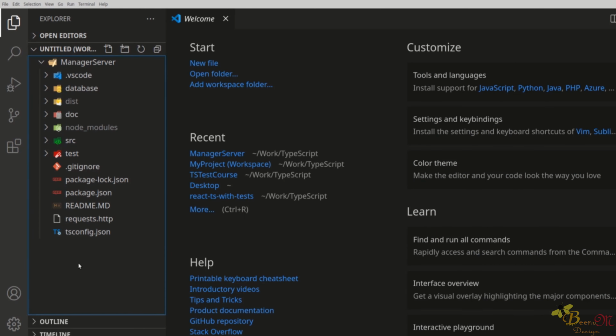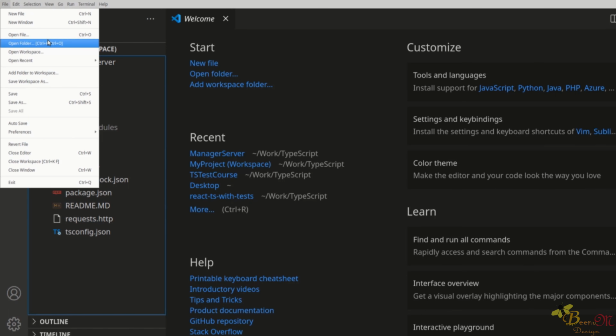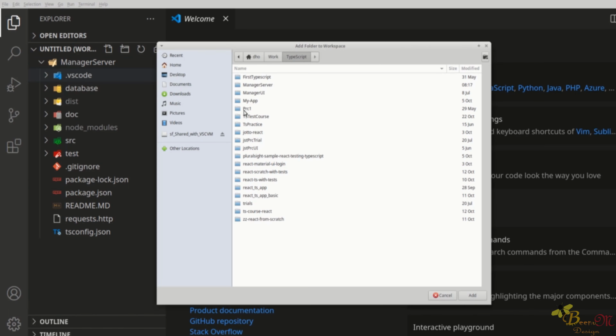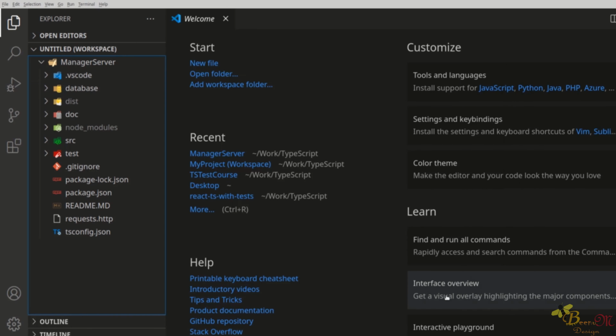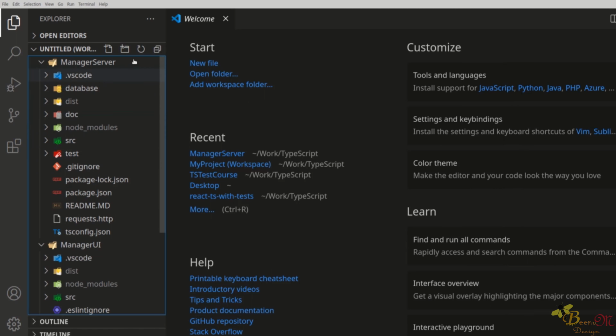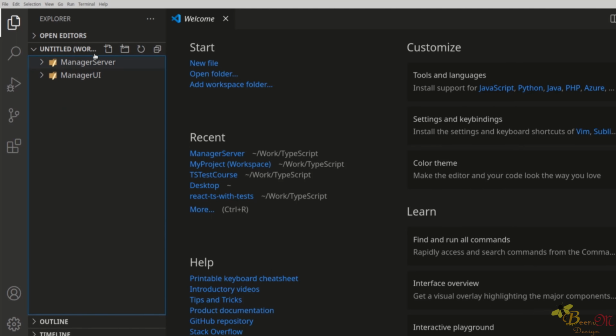You can see it. Let's add another folder to our workspace. So we have the manager server. Let's also add to this the manager UI. And now we have two folders inside our workspace, which is currently called Untitled Workspace.